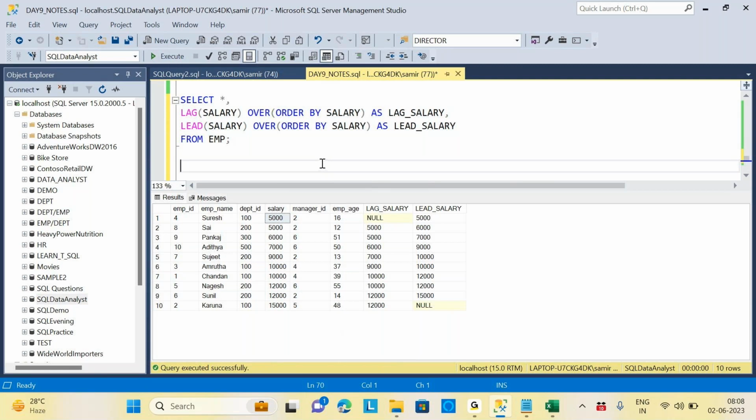Inside the lag, can you use the sum? You cannot use an aggregate function inside lag and lead. No, you can't use it. Only the columns. So in that case, you mean to say for each employee, what is the previous year salary and this year salary? Correct. You can get the growth. Okay, got it.